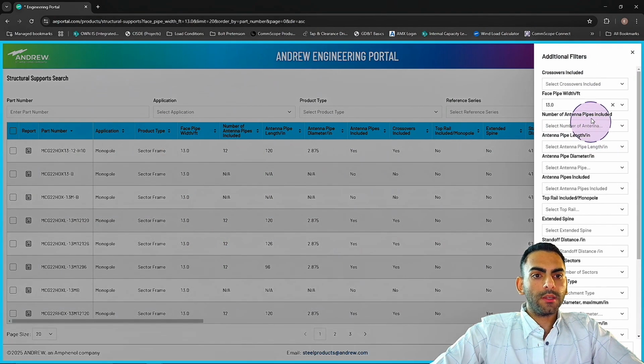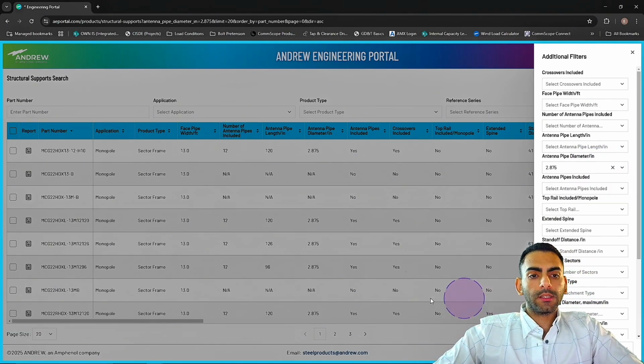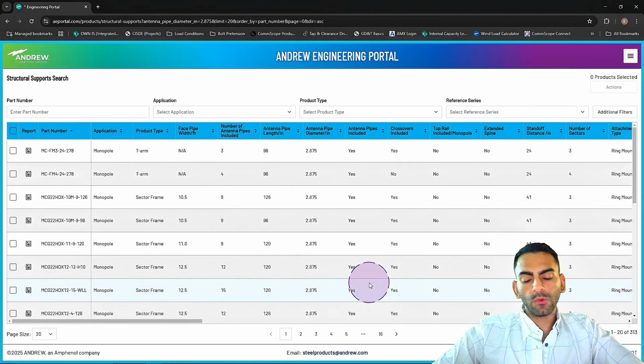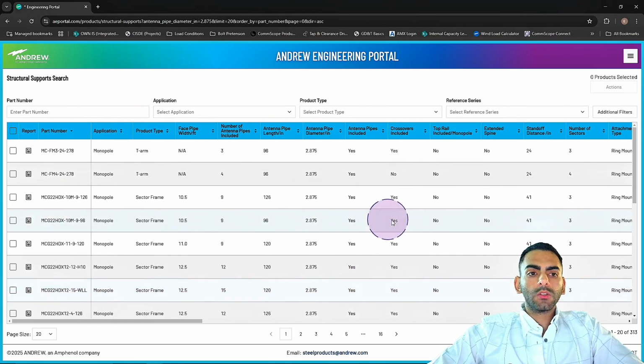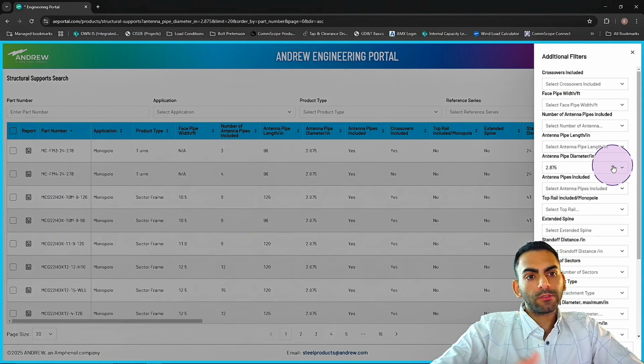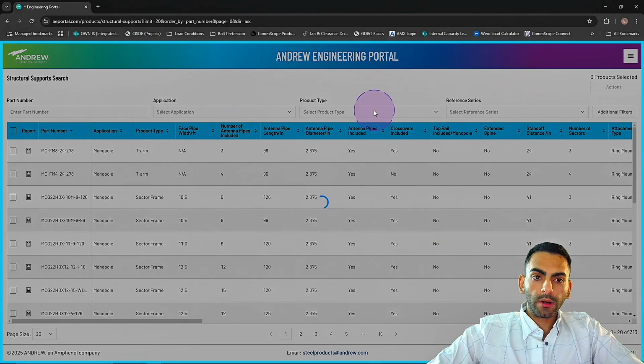I can go back and maybe say, okay, I don't want that anymore. I'm going to erase that filter. And let's say I want antenna pipe diameters of 2 7/8. You can choose that here. When you pick that, it's going to sort the database for all the mounts that contain antenna pipes with 2 7/8 inch OD. So it's quite powerful. You can sort and find exactly what you're looking for, whether with the basic filters on the main page or with the advanced filters in this additional filters menu. So this is how to sort the data.